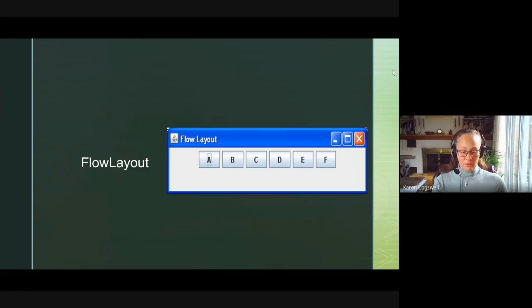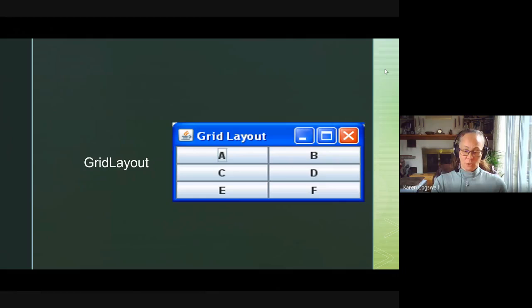The flow layout is very simple. As you add things to the screen, and these are just buttons, it just puts one right after the other and uses up the space it's got. Grid layout, every single cell is an identical size to all the others. So you say, I want how many rows? So here, 3 rows, and how many columns? And in this particular example, 2 columns. Every cell will be like a table with identical size to everything else.